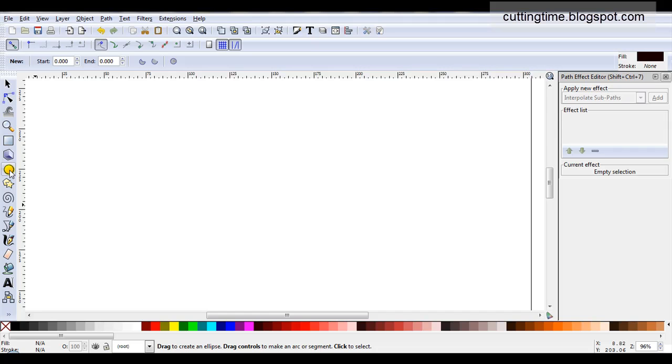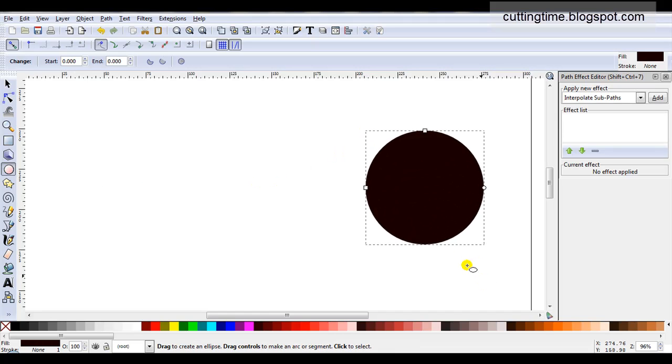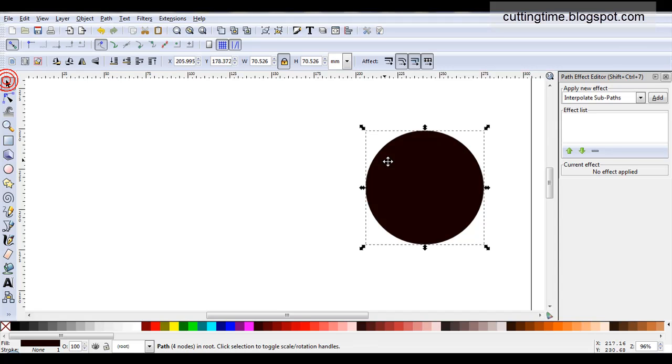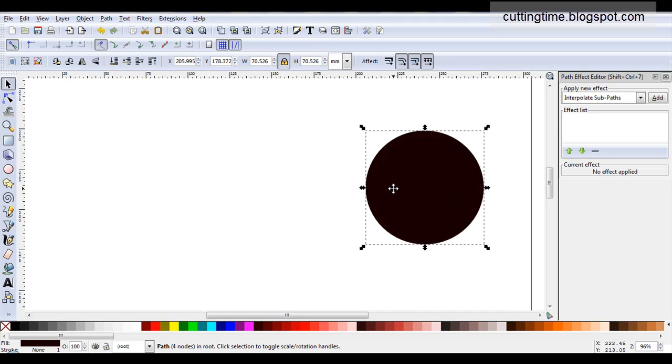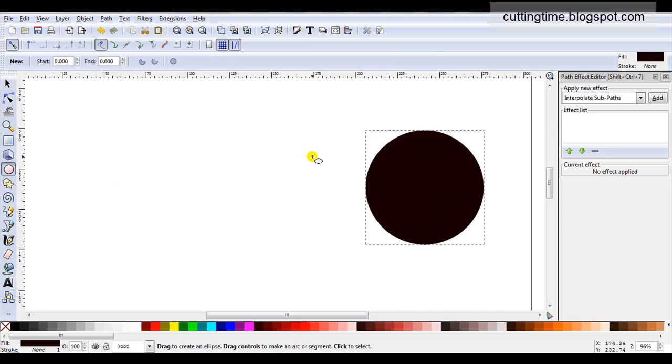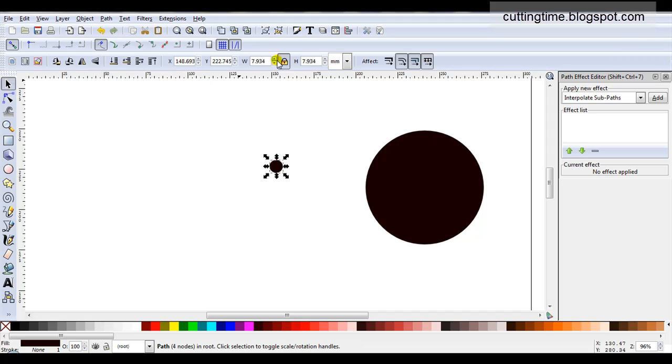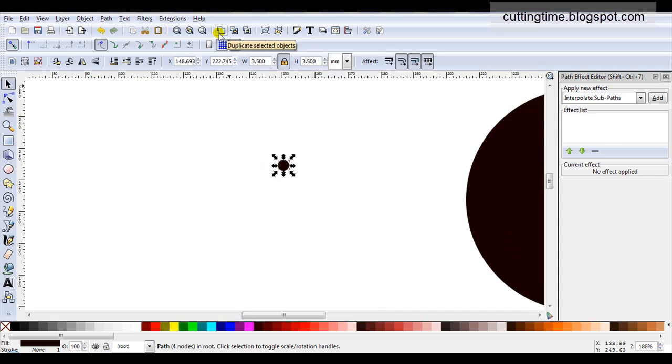For the final project in this video, I'm just going to draw a circle. Go path, object to path, then I'm going to copy it to the clipboard. Then I'm going to draw the smaller circle for the rhinestones. So I'm just going to draw a circle. Go path, object to path, then resize it. I'll make this 3.5 again. Then I will duplicate it.